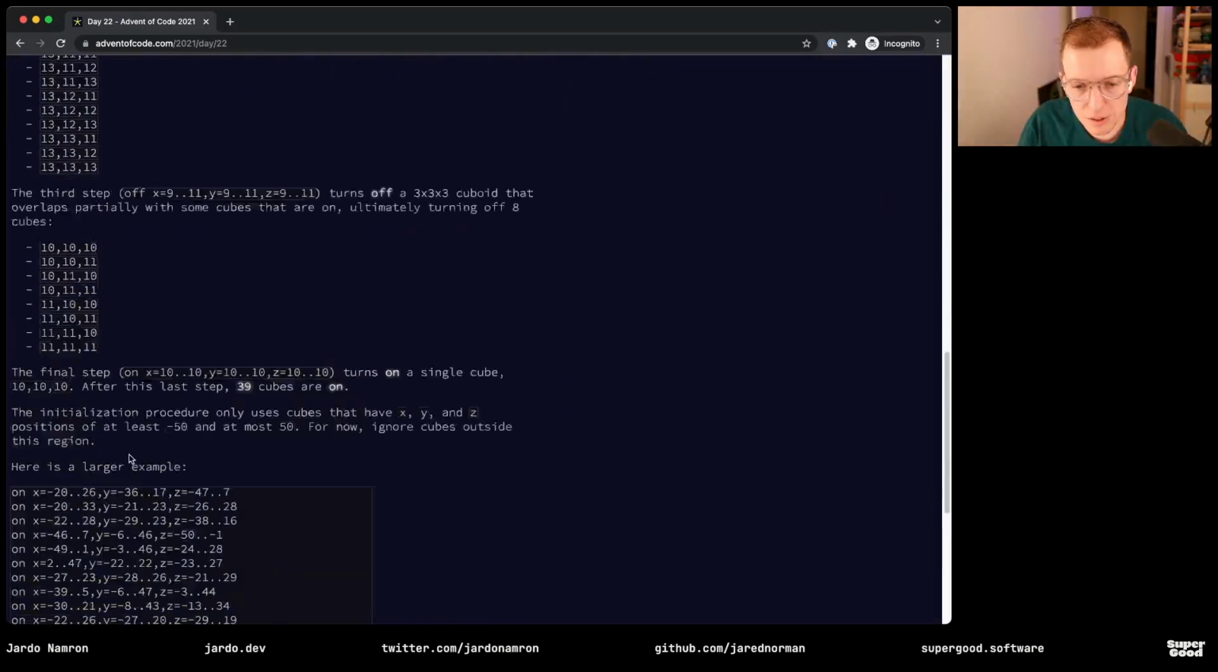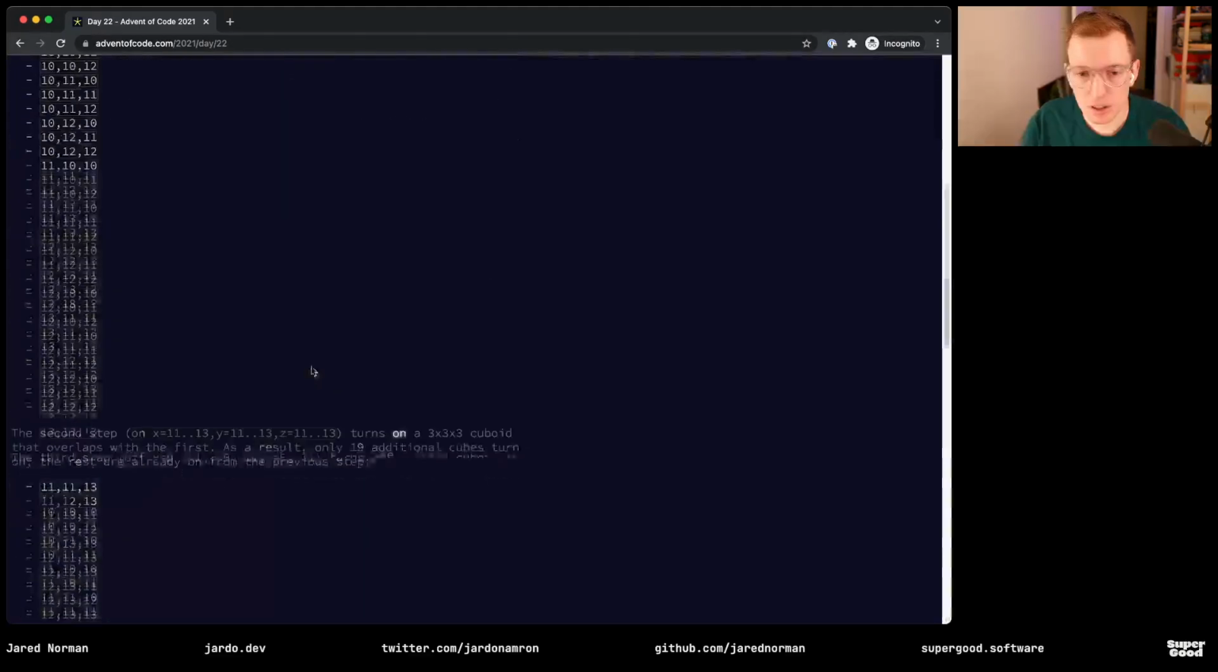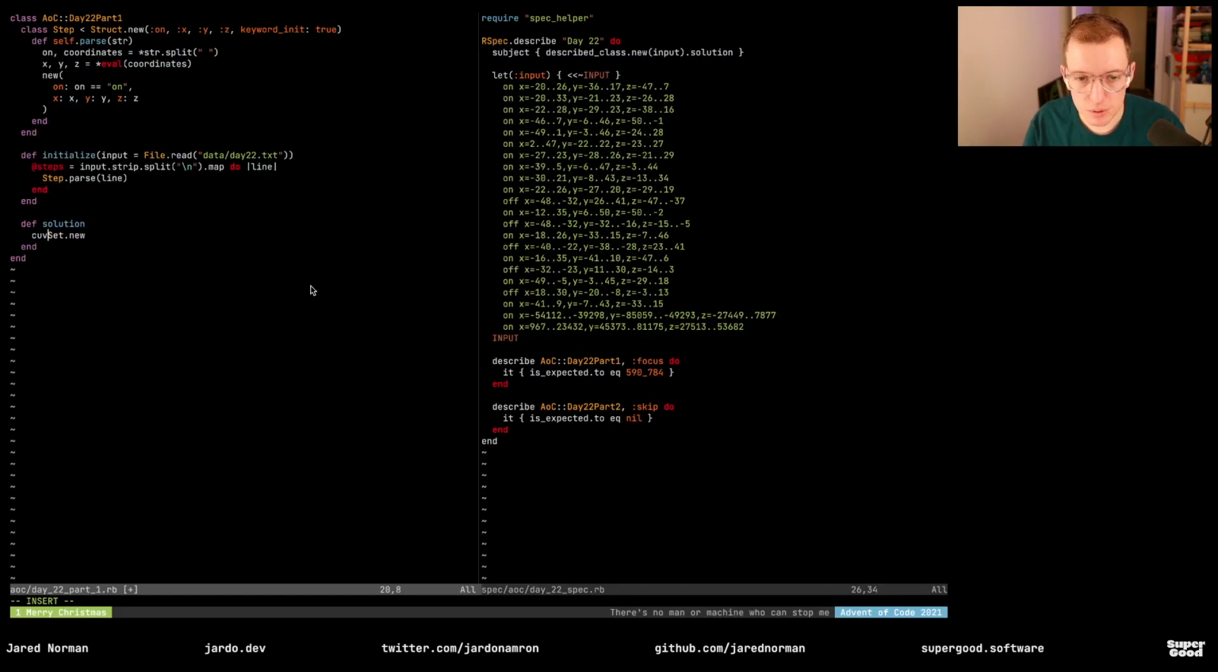So we're trying to do again, we're trying to find the number of things that are lit on. So let's do steps. These are what are the reactor grid cubes on. Cubes will then be our set, so this is going to be a set of coordinates of cubes that are on.